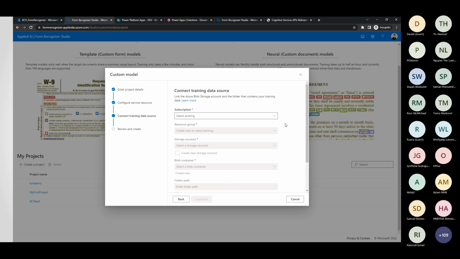And now on the third step, we need to provide information about our storage account and container where our documents for training this model will be stored. Again, select subscription, select resource group. This one is my resource group. Select storage account. For example, we can use this one or this one that I already created, but for this one we didn't provide configuration for cross-regional resource sharing. That's why let's use this one.